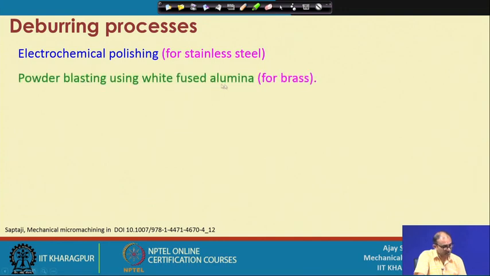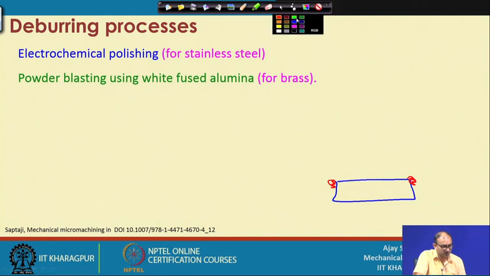Then there is powder blasting using white fused alumina for the brass material. It is similar to that. Suppose you have burr formation on the top. Let us see that this is the workpiece, and you have some burr formation here at the entry side and exit side. Then what we can do is apply one nozzle here, and some small particles are passing through at a very high velocity.